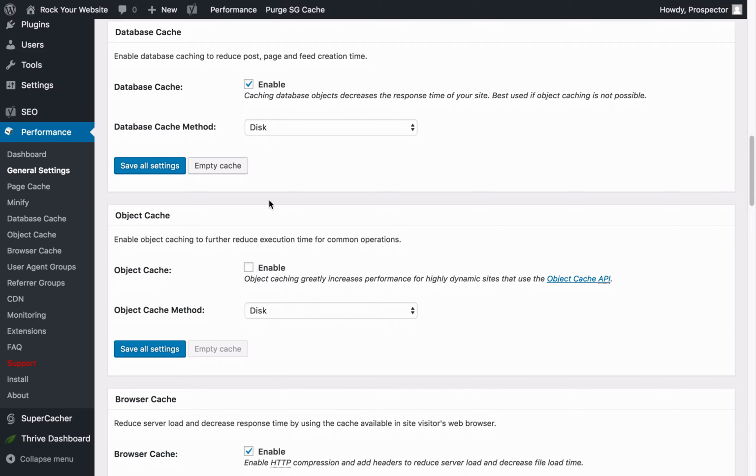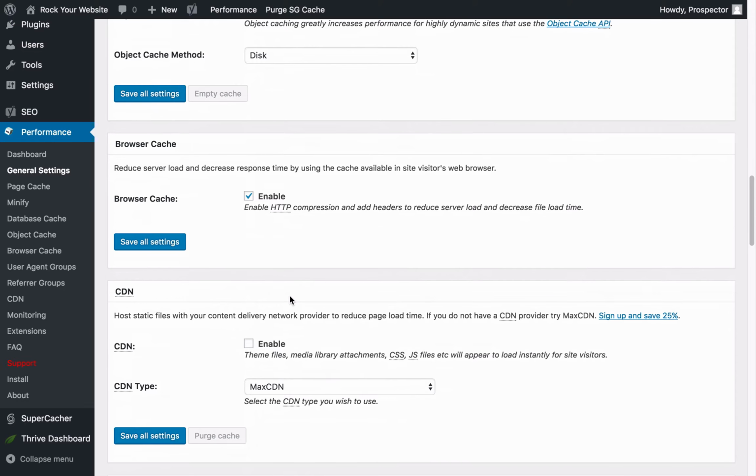We're going to leave database cache on and leave this off. So this is the big winner here. We definitely want that enabled. That's one of the best things that this plugin does for us.